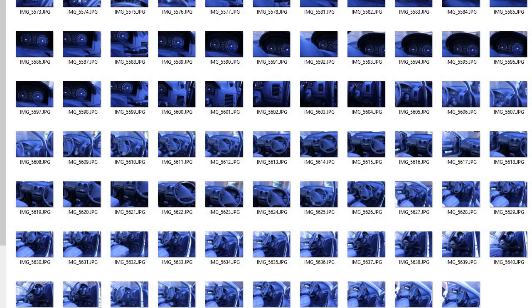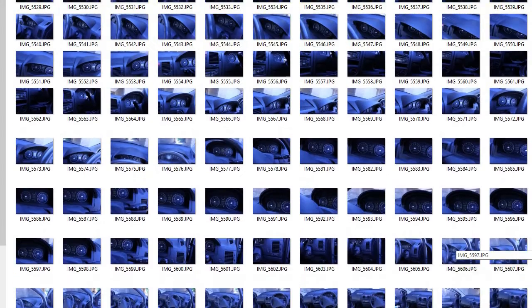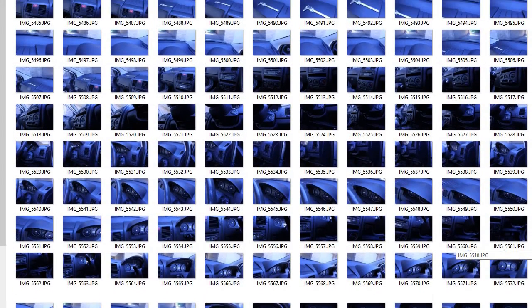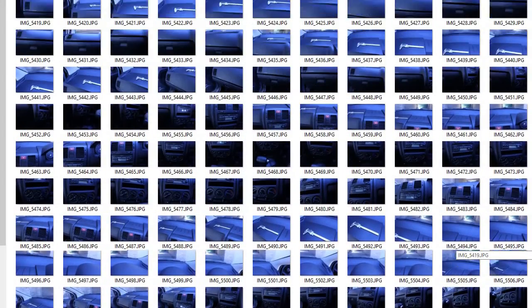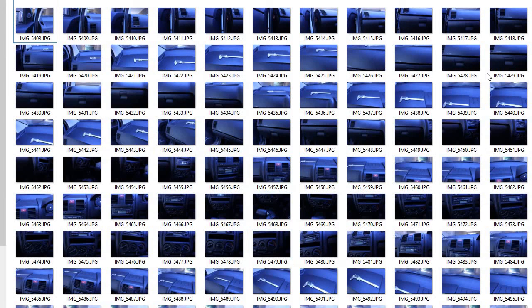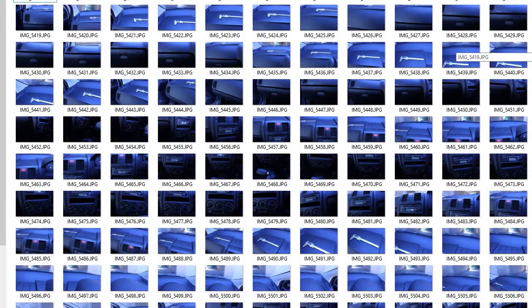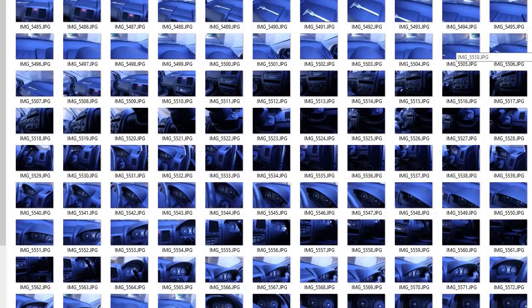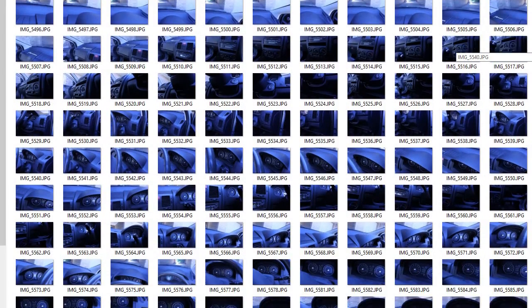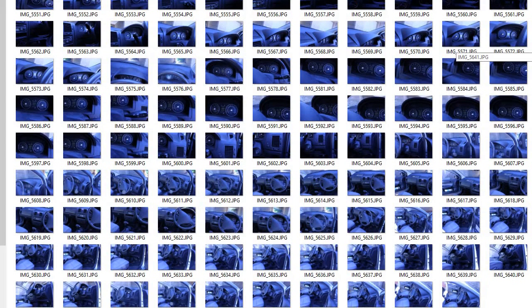So step one is to take a bunch of sequential photos. Each photo differs slightly in position and angle, but follows along a bit of a zigzag path up and down along the surface you're trying to capture. For the most part, I was trying to capture as much of the dash and center console as possible. So those are the photos I've got there.